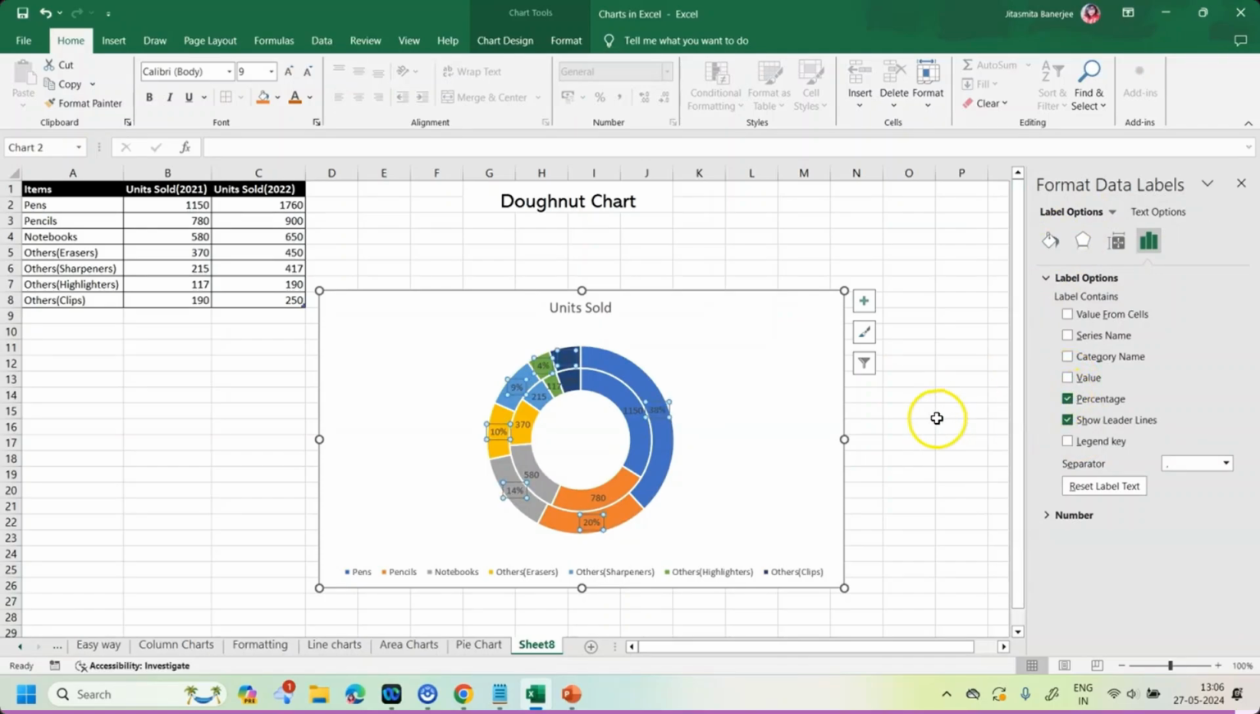Now, since we have multiple items to be plotted in a single donut chart, definitely this is going to look much cluttered. So normally the better way to represent such kind of data is using stacked column charts. But still, I have shown you how to create a donut chart so that you know.